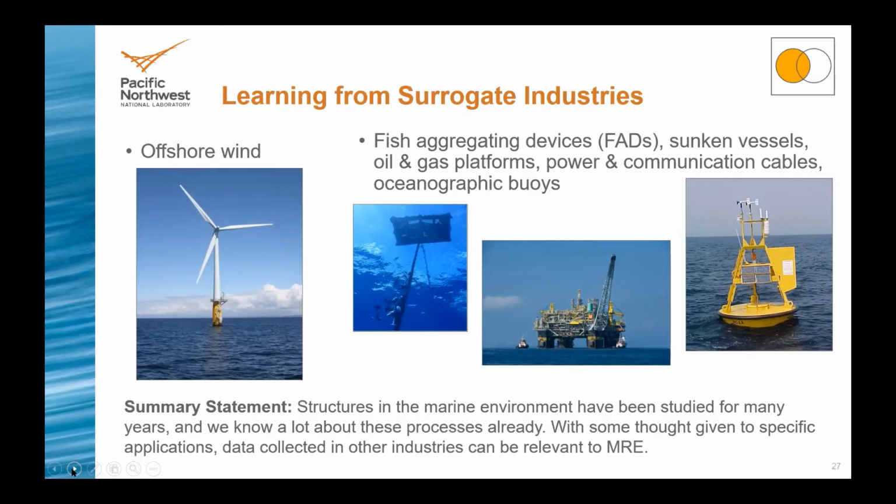At the end of each presentation for categories today, we'll show you a summary statement, and I will ask you to use Poll Everywhere to tell us how much you agree with that statement. So for the surrogate industries, our statement is that structures in the marine environment have been studied for many years, even decades, and we know a lot about these processes already. So with some thought given to specific applications, data collected in other industries like offshore wind can be relevant to marine renewable energy.